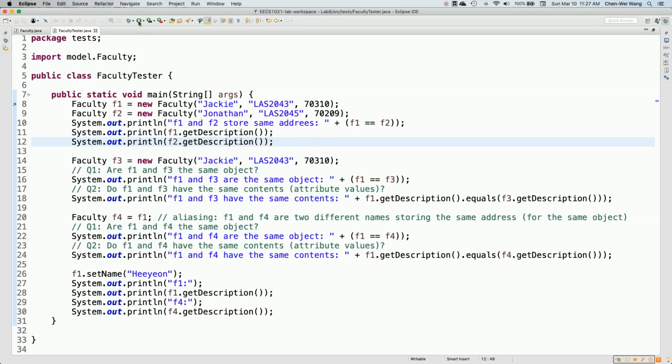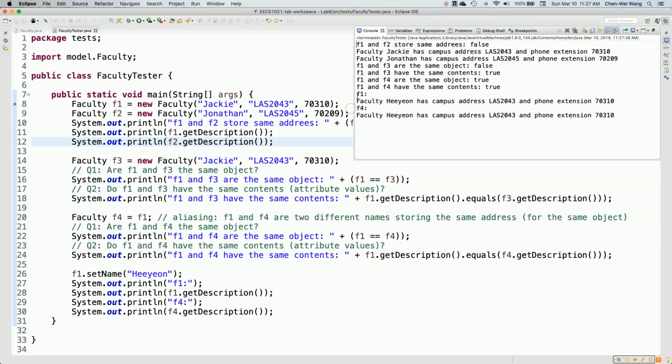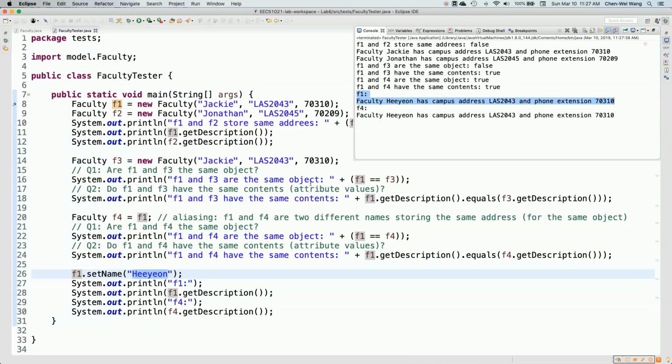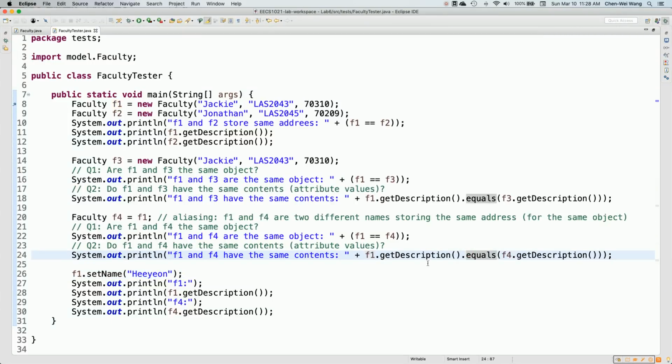Now if I simply execute this block of code, you can see over here that for f1 it's simply going to be Hyun. That makes sense because we changed that by using f1 as the context object. But why does it also change f4? You can see over here we say f4, faculty Hyun, not Jackie anymore, has campus address Lasan 2043 and phone extension this. So what's going on over here? This is a very important phenomenon, the consequence of having aliasing.